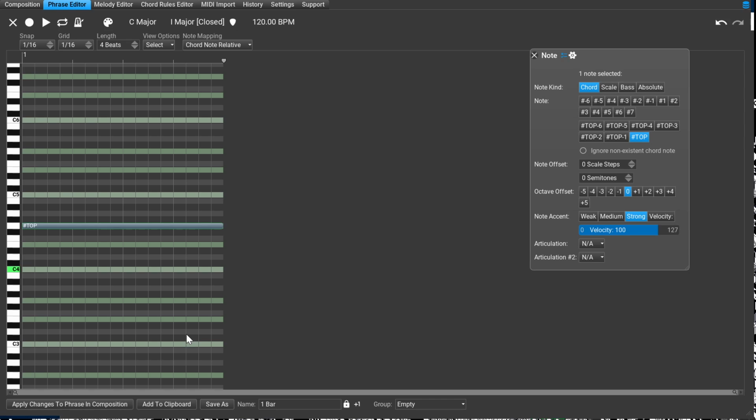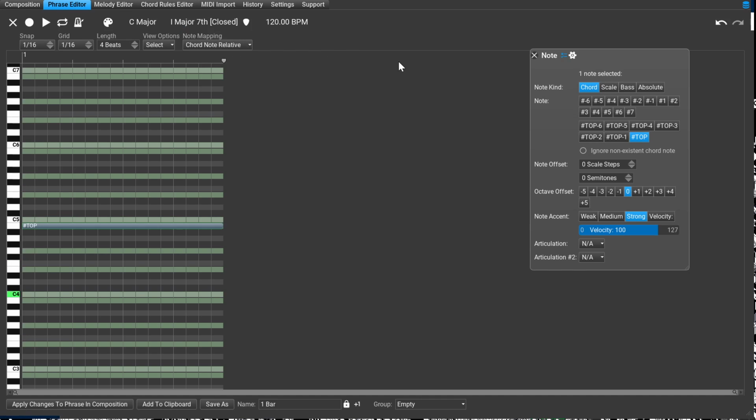Now let's ask ourselves this simple question. What's the top note of a C major 7th chord? The answer is B. So if I go up here and I change this to C major 7th, lo and behold, this note, which had been G, is now B. That's what top note mapping is. The top note of the chord gets the designation top.